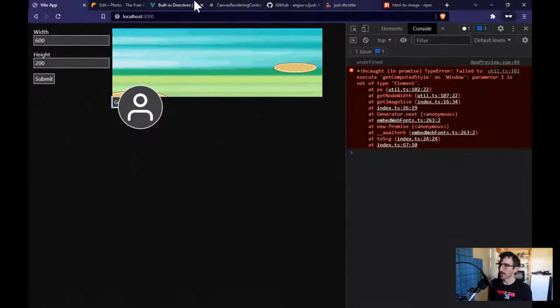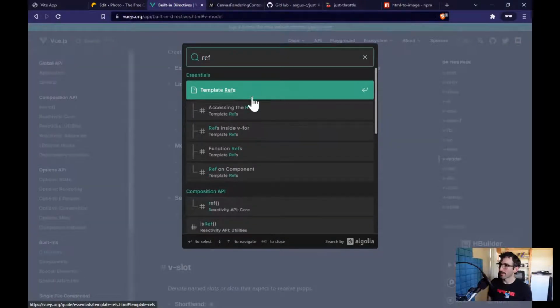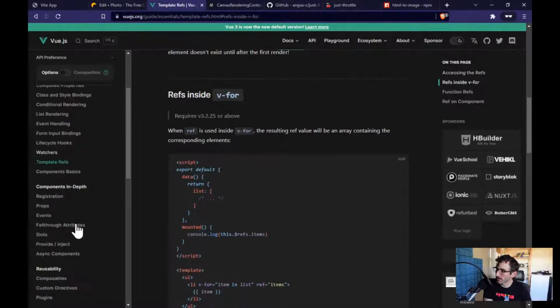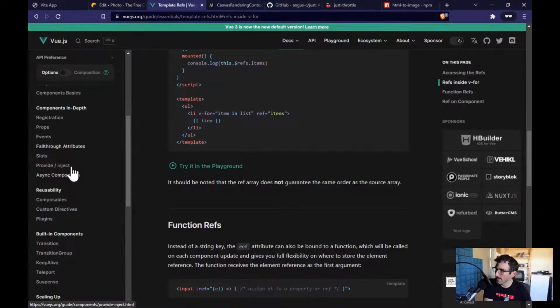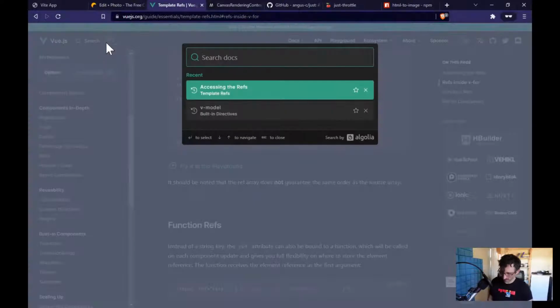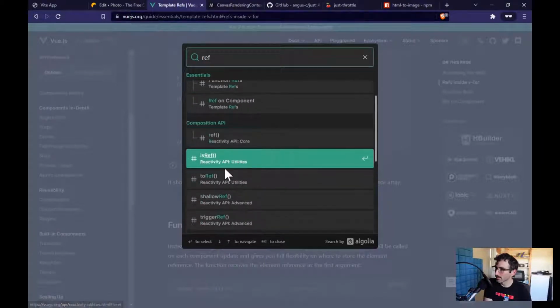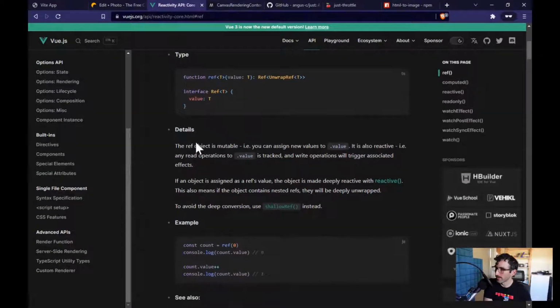Okay, let's look at refs. Refs, template refs, accessing the refs. Okay, this dot refs, yes, that's fine. This is in the options API. So let's do refs. Composition API. I want this. Ref.value.